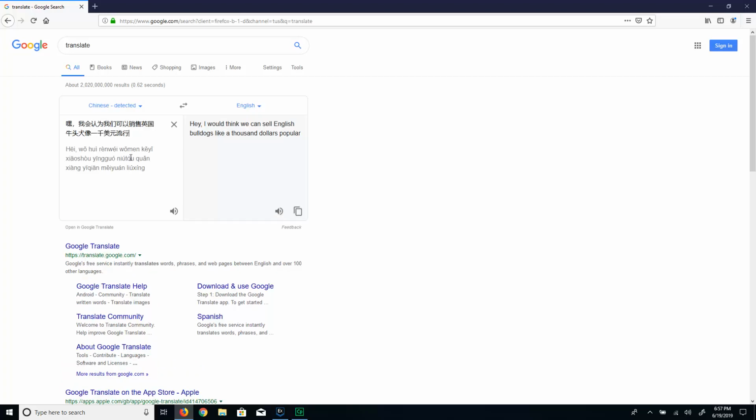As you can see, they're talking about selling English bulldogs. Based on our scenario, the sale of English bulldogs would be illegal. I could just erase this text and type in bulldogs. However, I'm going to use the exact terms they use to make sure I match the simplified Chinese characters, meaning bulldogs, exactly as I found it.